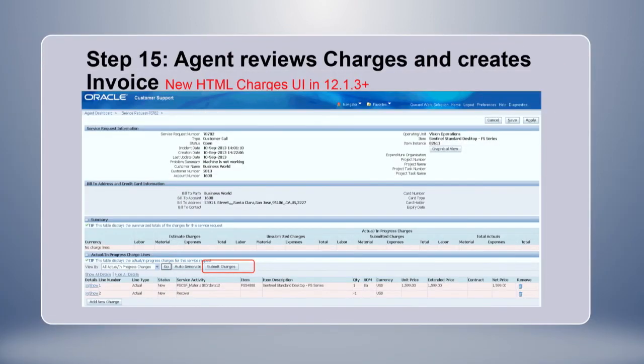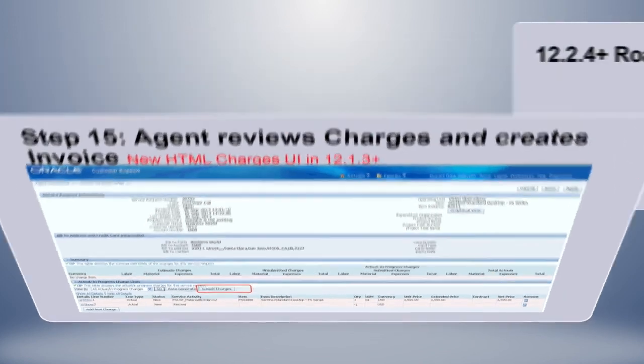Now we have a charges UI in HTML, so the administrator back in the district office or at headquarters can take the debrief information and generate the invoice.